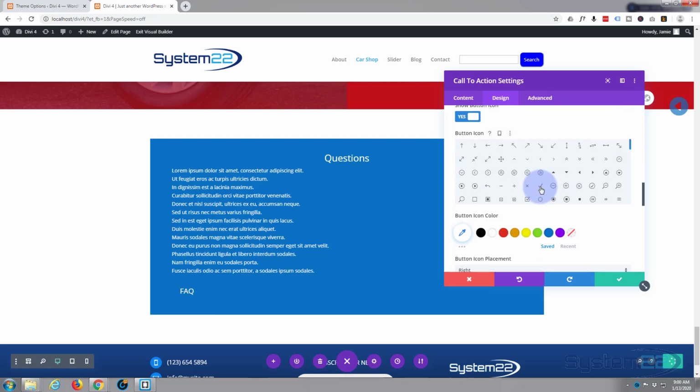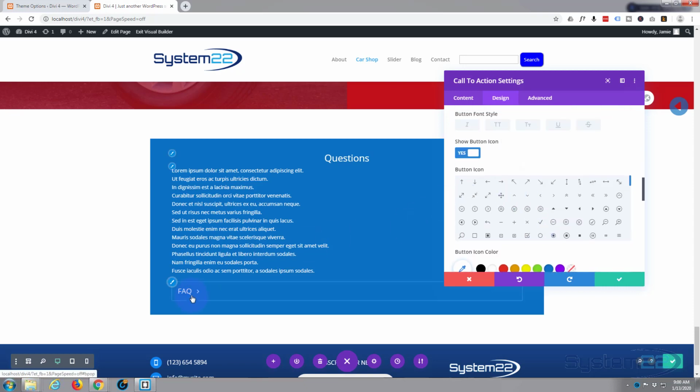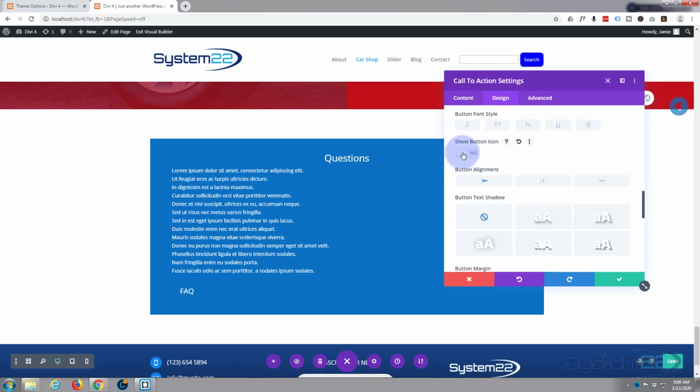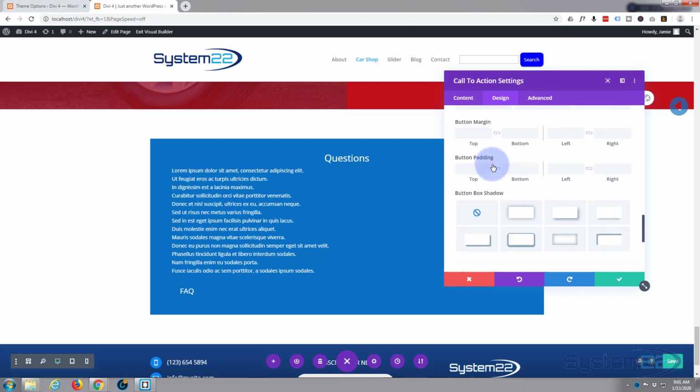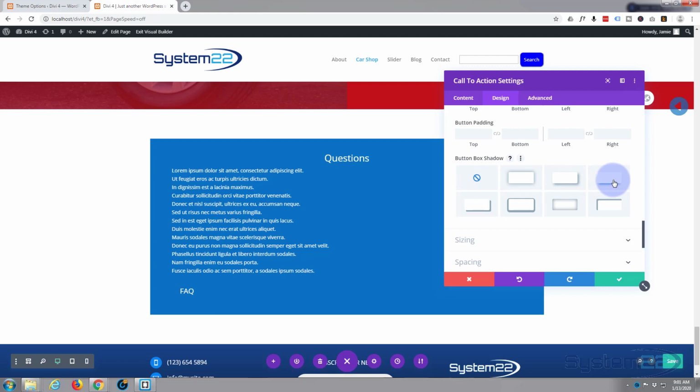And I'm going to give it a little bit of box shadow. I don't want the little icon there. You may want to, but I'm going to flip mine off. If you want to keep yours, just leave it to yes and choose one of those great icons down there. Don't want any text shadow, but I do want a bit of regular box shadow, so I'm going to put that one on there. There you can see our button nicely there.